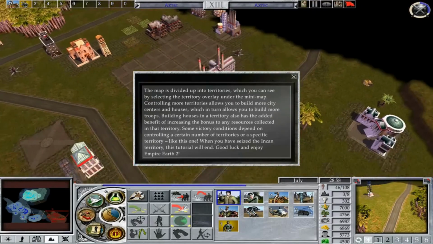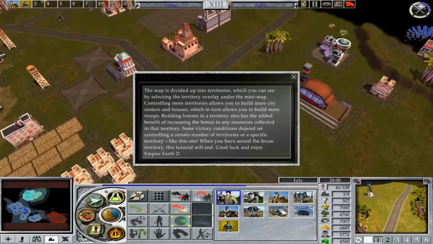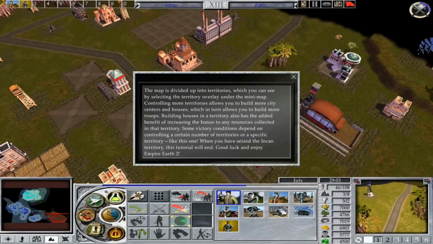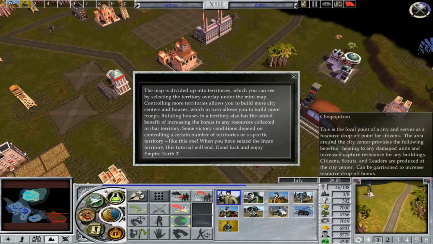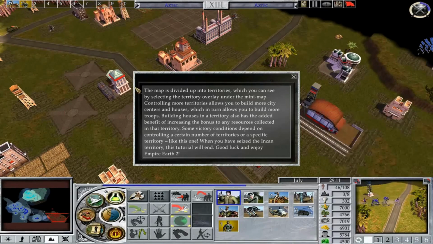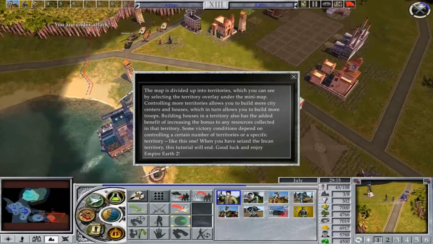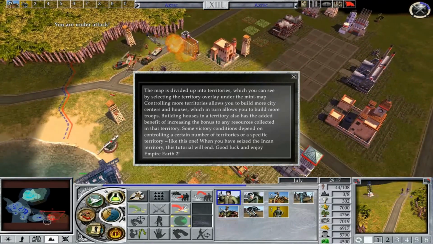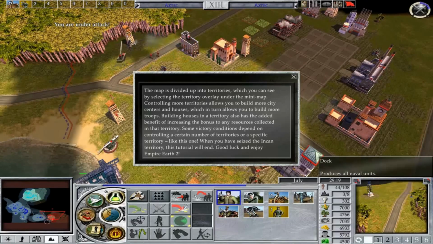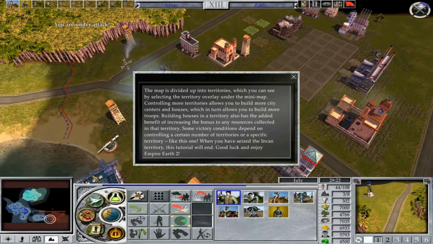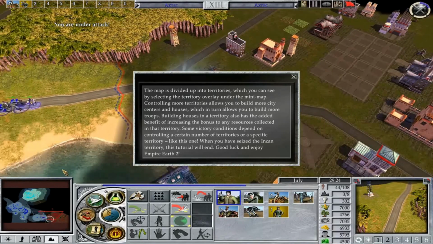The map is divided up into territories, which you can see by selecting the territory overlay under the minimap. Controlling more territories allows you to build more city centers and houses, which in turn allows you to build more troops. Building houses in a territory also has the added benefit of increasing the bonus to any resources collected in that territory. Some victory conditions depend on controlling a certain number of territories or a specific territory, like this one.